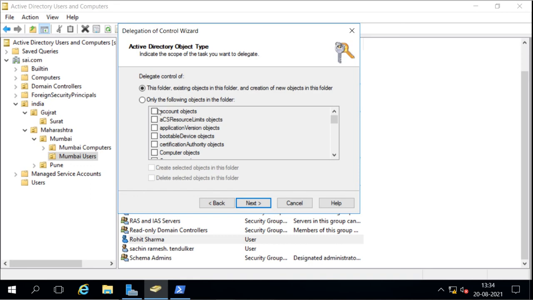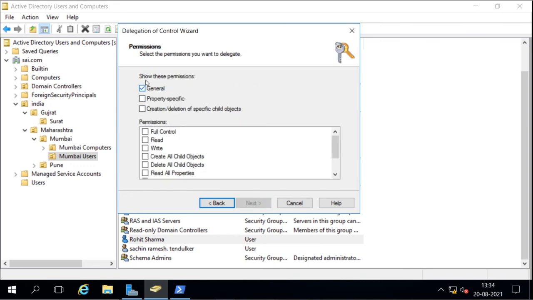And what permission do you want to give? You want to give only for this folder, or you want to give for all folders. So you have to select that. So if I want to give only for this folder and account permission, or I want to give for everything. And then you want to give permission. What permission? General, property specific, creation, deletion specific, control, read, write. So you can give these permissions.